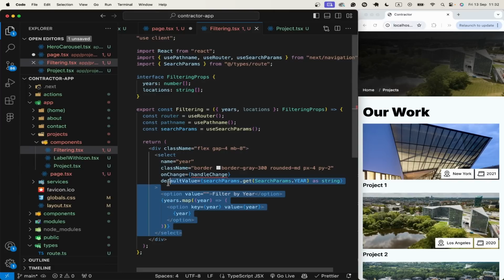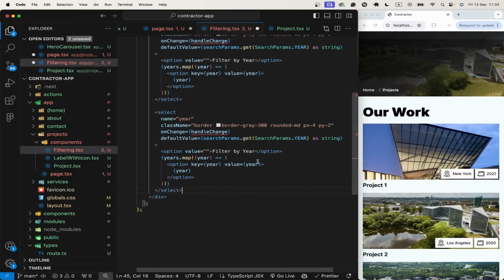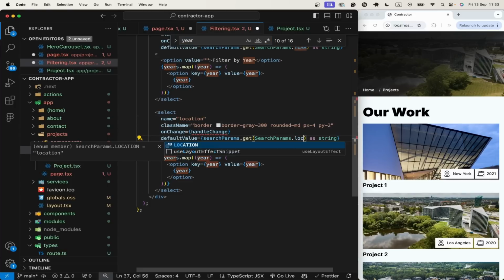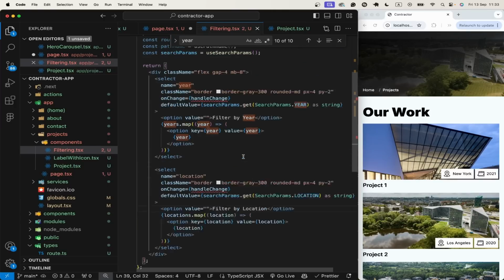Now what we can do is basically copy this thing and paste it down below. Just instead of year will be location. So I will search for all places with year and change to location. Location, and here will be locations. Good.